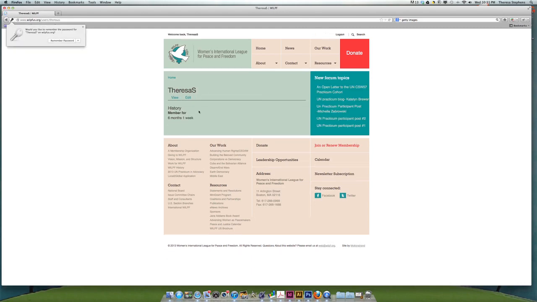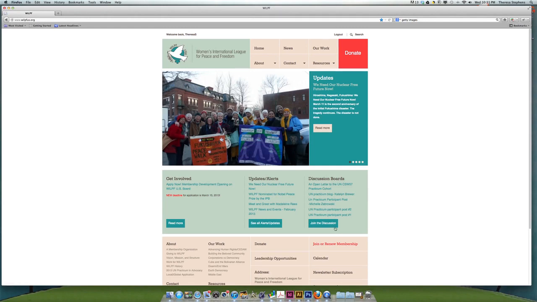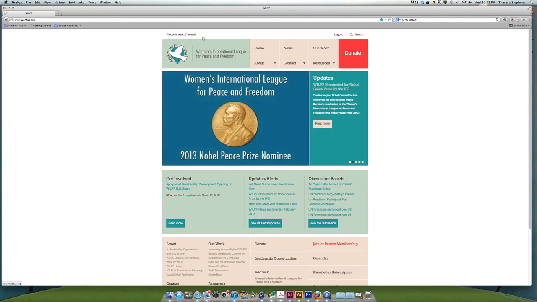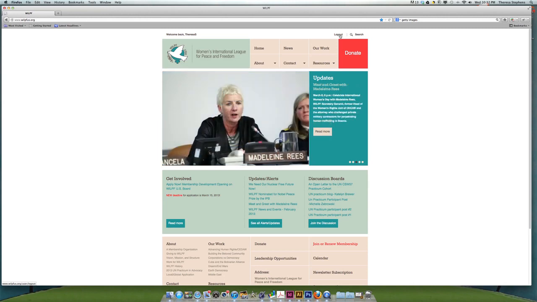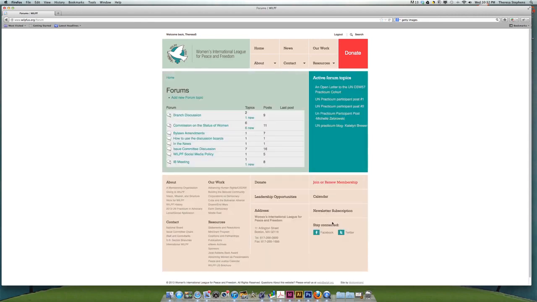At that point you'll get this page, and it just shows you how long you've been a member. You'll go back to the main page, and at that point you can actually join the discussion. You'll notice up here that you are logged in. It'll say welcome back and then your username, and you'll have an option for logging out. So if you want to come back here and log out at any time, you can do that right here. In the meantime, you can go ahead and click on Join the Discussion.